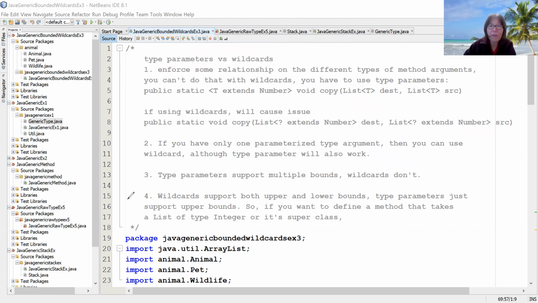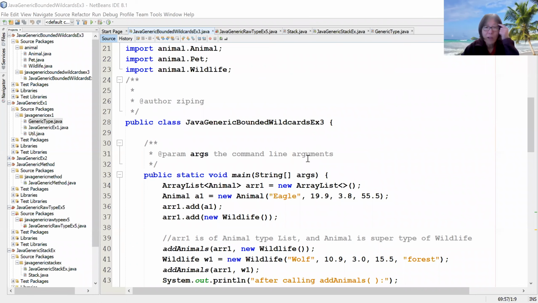And then let's see, we can also use wildcards. For wildcards, it's a question mark, versus not this T. So let's take a look at more examples, and then we will fully understand this. Let's take a look.